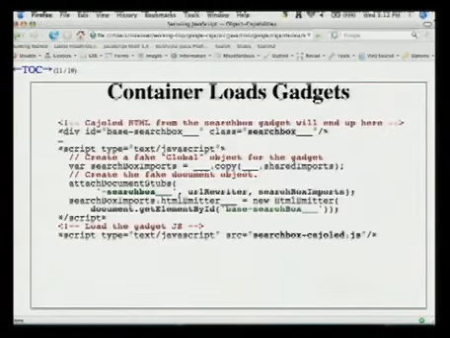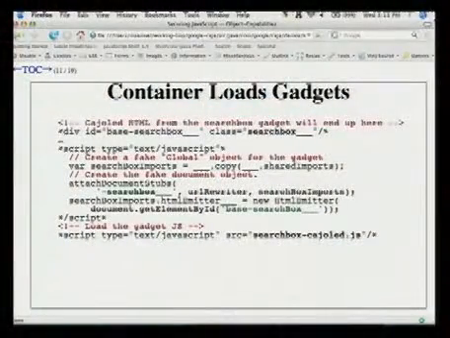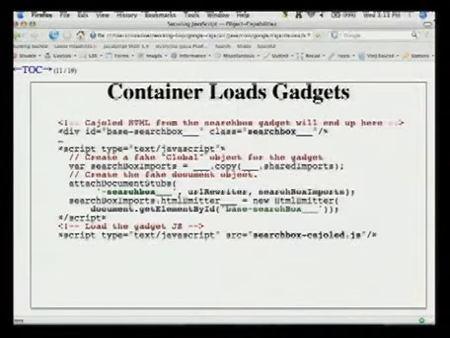And after that, the container needs to load the gadget. So it specifies a place where the gadget's HTML is going to end up, and then it sets up this fake global scope. So it creates an imports object for that gadget. It attaches a document to it. It creates an HTML emitter, which is what takes the JavaScript generated from HTML and actually dumps it in a particular place. And then it loads the gadget by simply including a regular script tag.